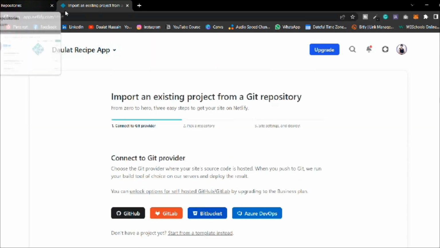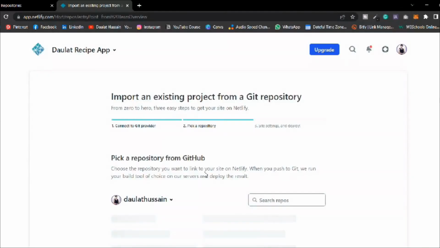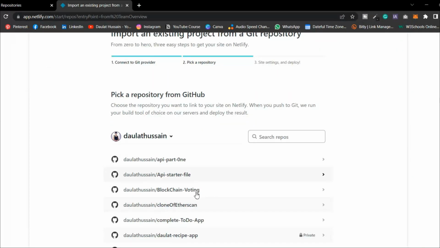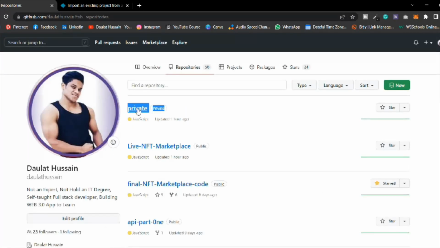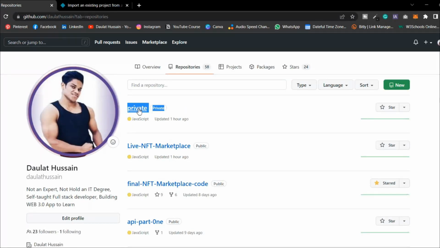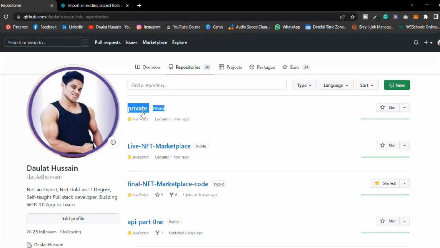So what I will do is click on import, and here we're going to connect. Make sure to connect your GitHub from this. Once you connect, you will have an option like this. Just wait, authorize, and here you will find all the repositories which you have on GitHub. So I want to deploy this private one.